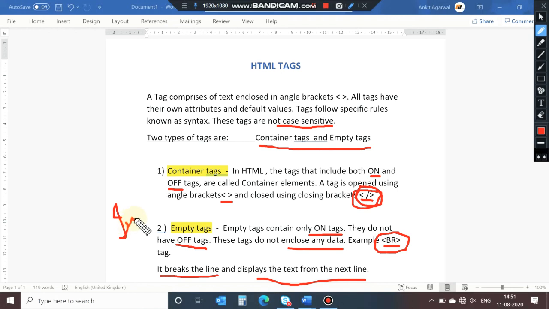Children, this is a very important topic. You must understand the difference between container tag and empty tag. I hope this topic is very much clear to you.